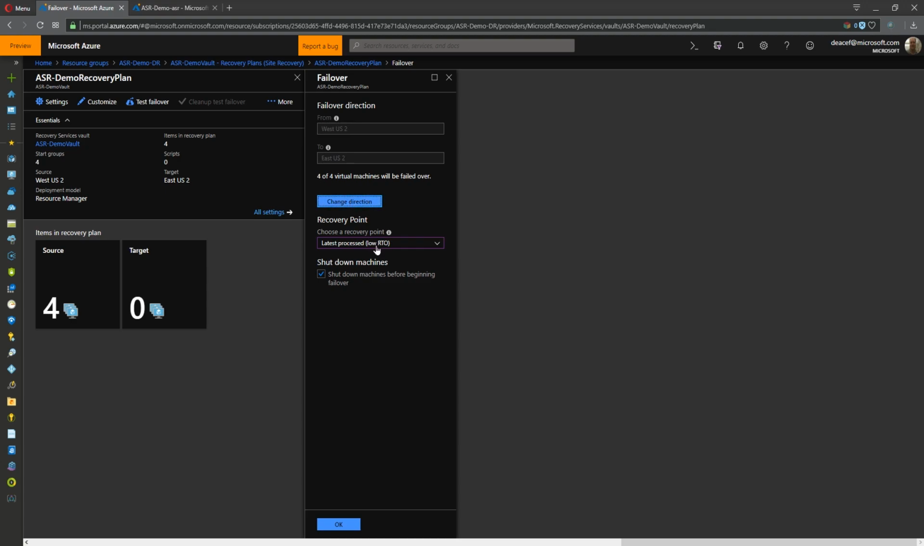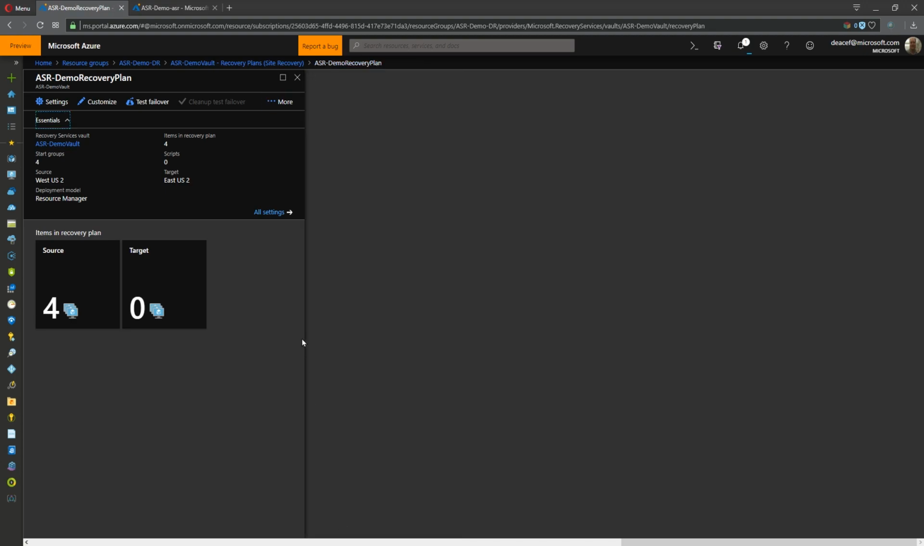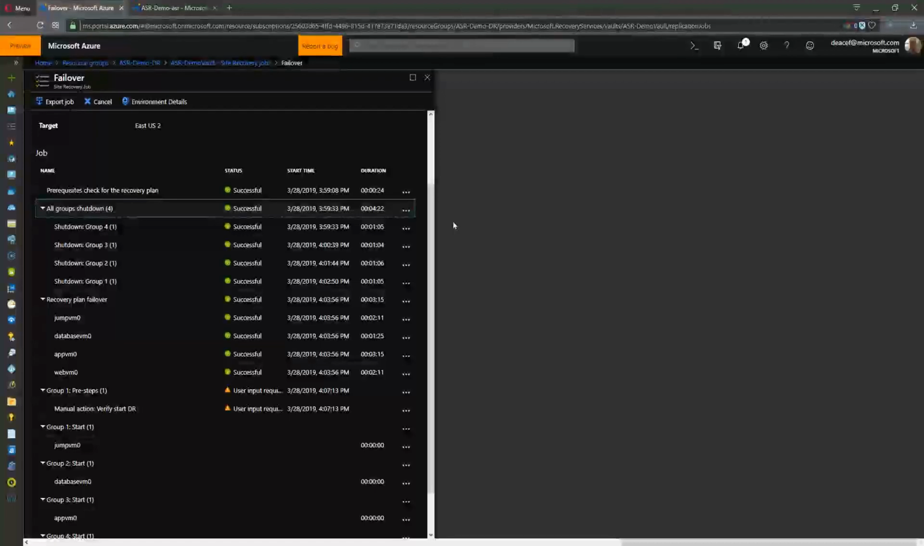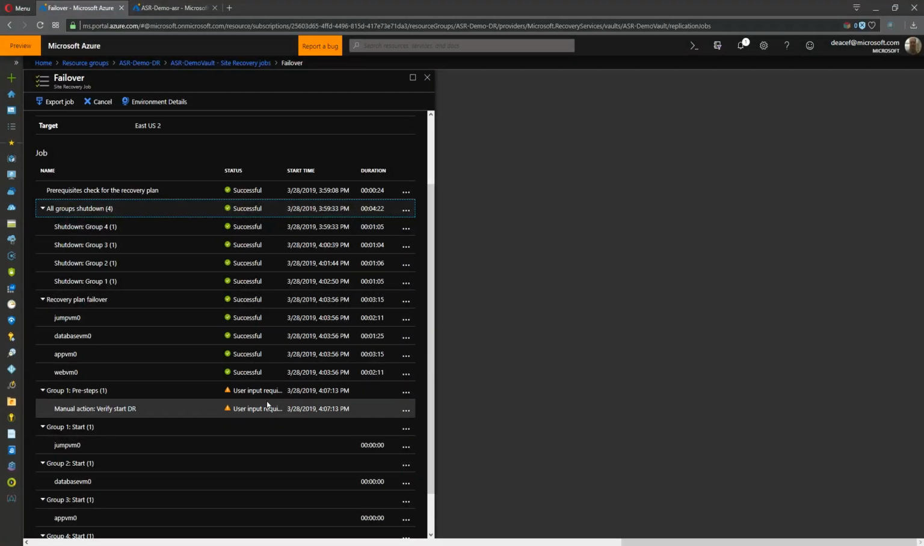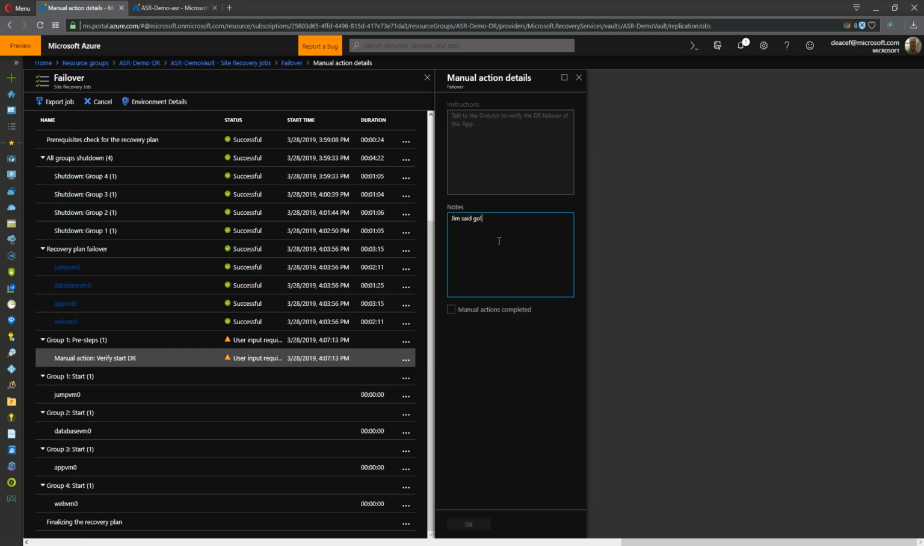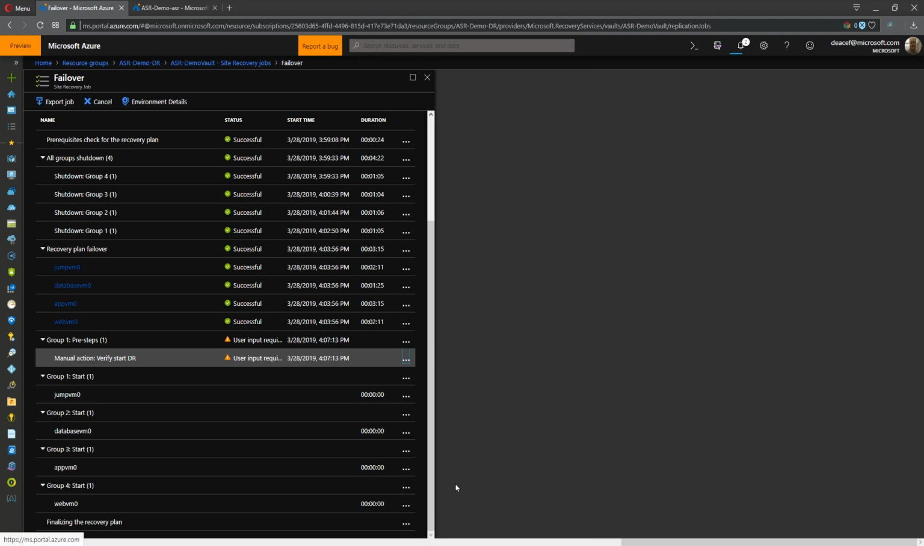And again, we're going to use our lowest RTO for this and shut down our VMs as we begin the process. So this one will take slightly longer than the test did because we have to wait for the shutdown to happen. So let's go back to our job. Okay, and just like in our test, we are at the manual input. So we'll click on the ellipsis again and complete our manual action. Make sure you talk to the director. Jim said go, check the box, hit OK, and now the rest of the process will proceed.